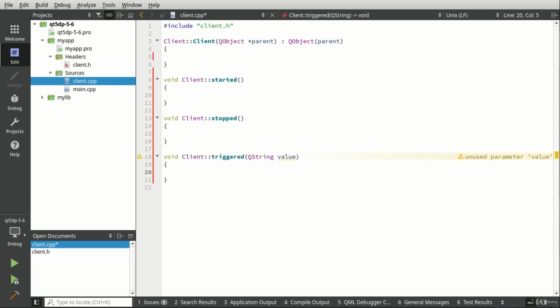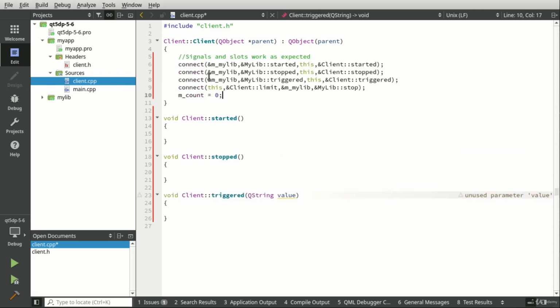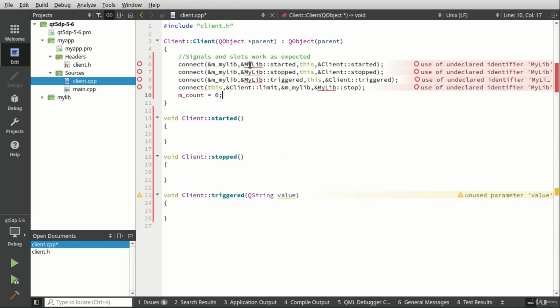And just in case you missed it, we're going to do the old copy and paste here. Signals and slots work as expected. Ooh, what is this? Undeclared identifier. Mylib. There we go. For some reason it doesn't like that. Spelling, that's what it is. My notes are different. My notes have betrayed me.